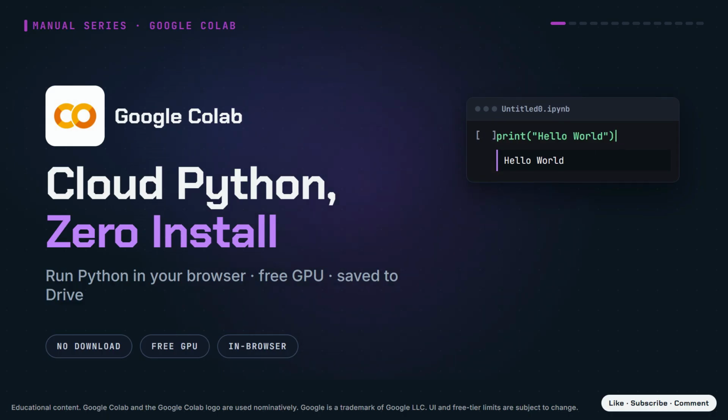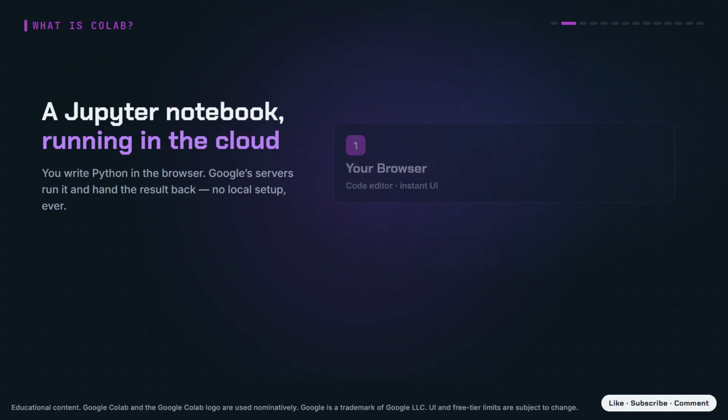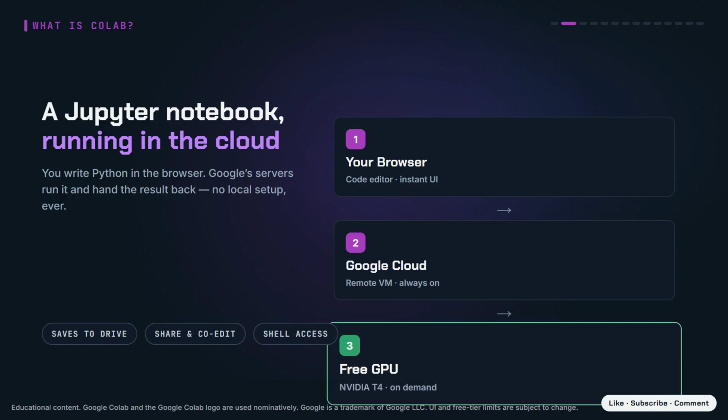Let's start. Colab is a hosted Jupyter Notebook service from Google. You write code in the browser, and the cloud executes it for you. Notebooks save automatically to your Google Drive, and you can share them just like a document.